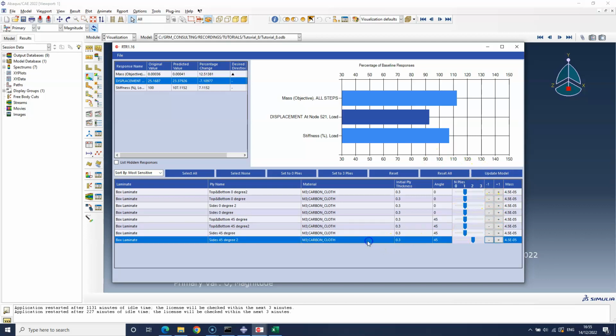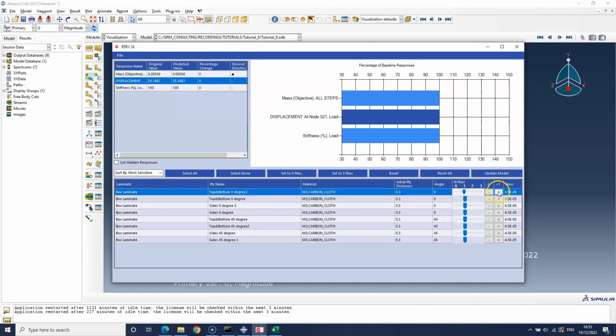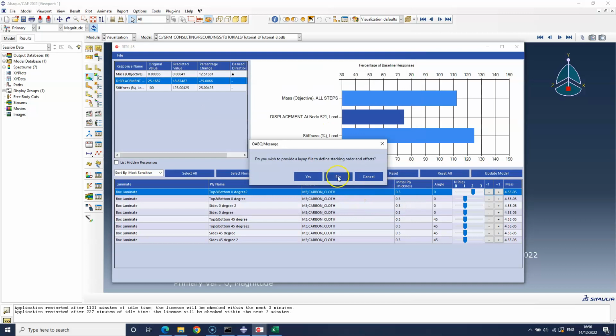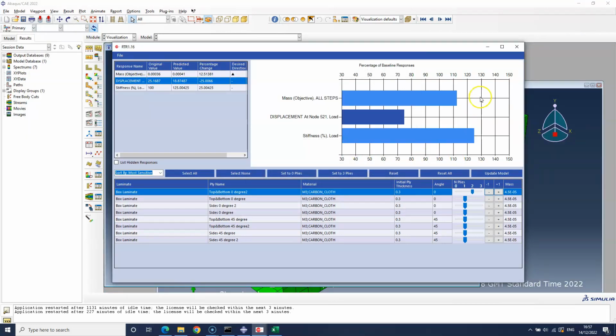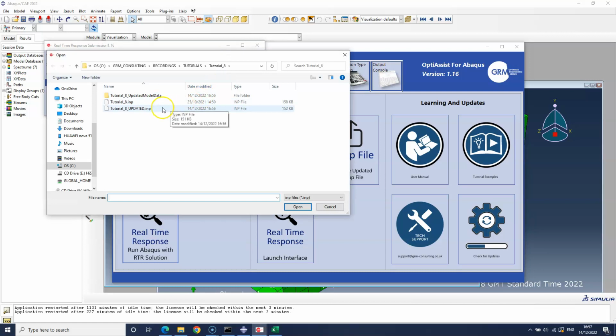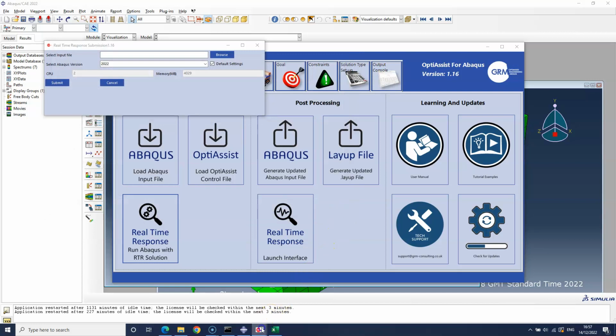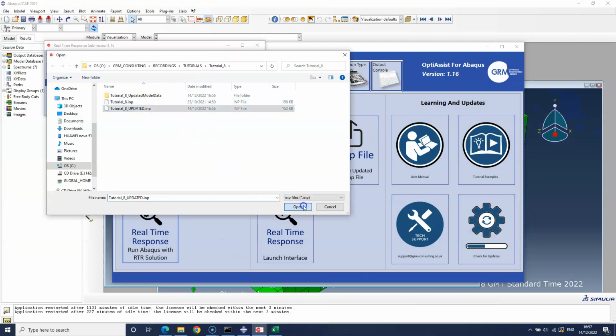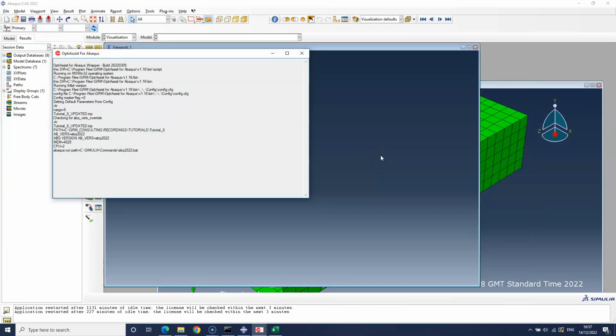So for this example, we'll reset the original ply before changing the most sensitive, top and bottom 0 degree 2, and then clicking Update Model. You could then run the model again through the real-time response. We'll run the updated model to create the .odb file.